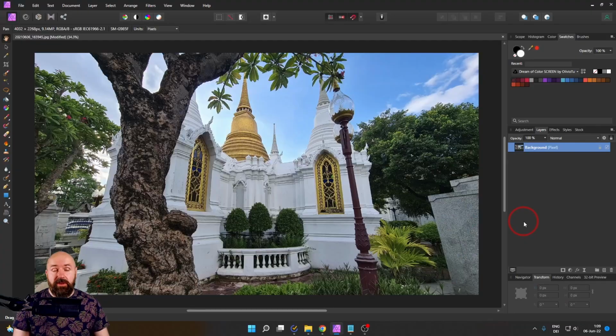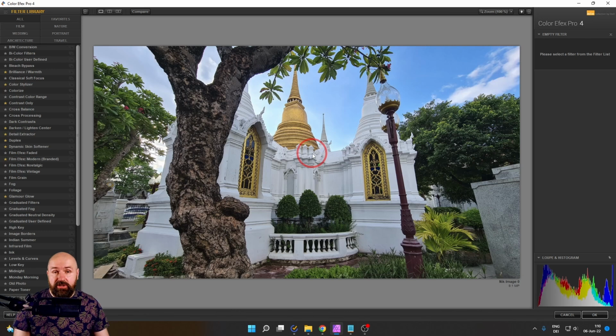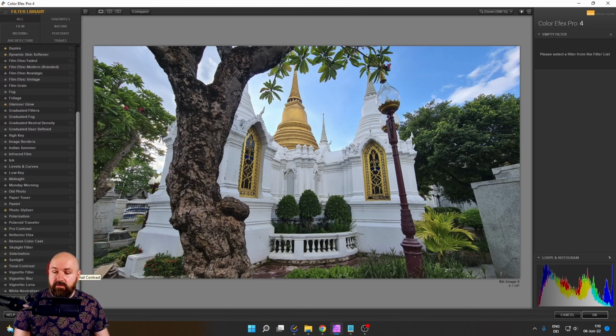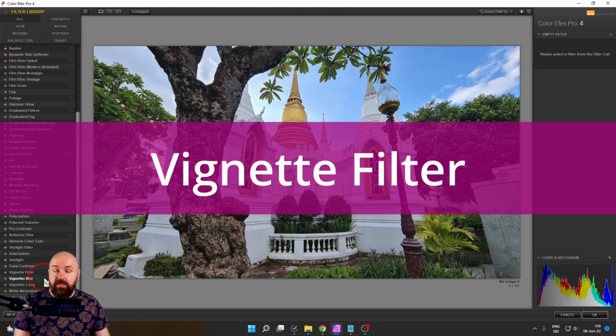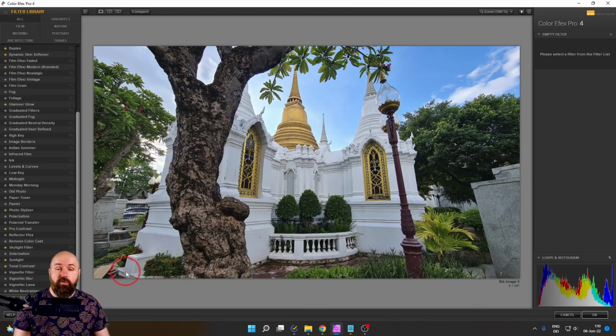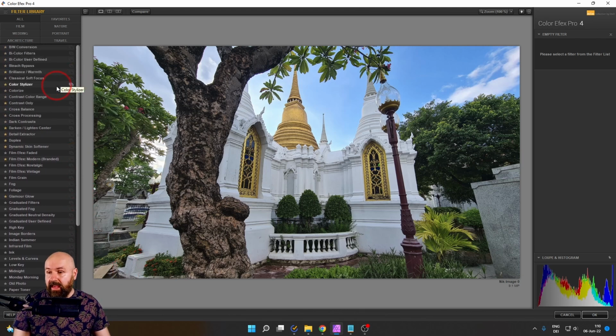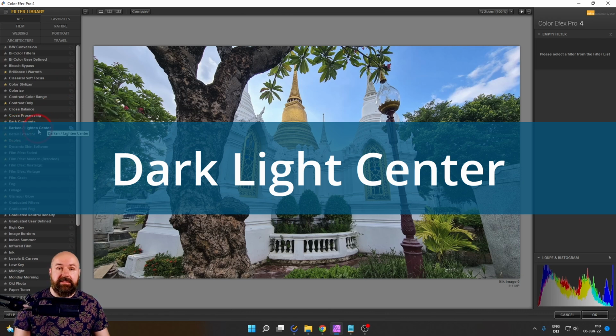Let's get started. So in Affinity Photo, to load the Color Efex Pro filter, go up to Filters, Plugins, NIK collection, and then Color Efex Pro 4. After the image has loaded, click here on All on the left top side to see all of the filters and scroll down. Here you will find the Vignette filter, the Vignette blur, and the Vignette lens. And the 4th hidden Vignette filter in Affinity Photo is up here and is called Dark Light Center.